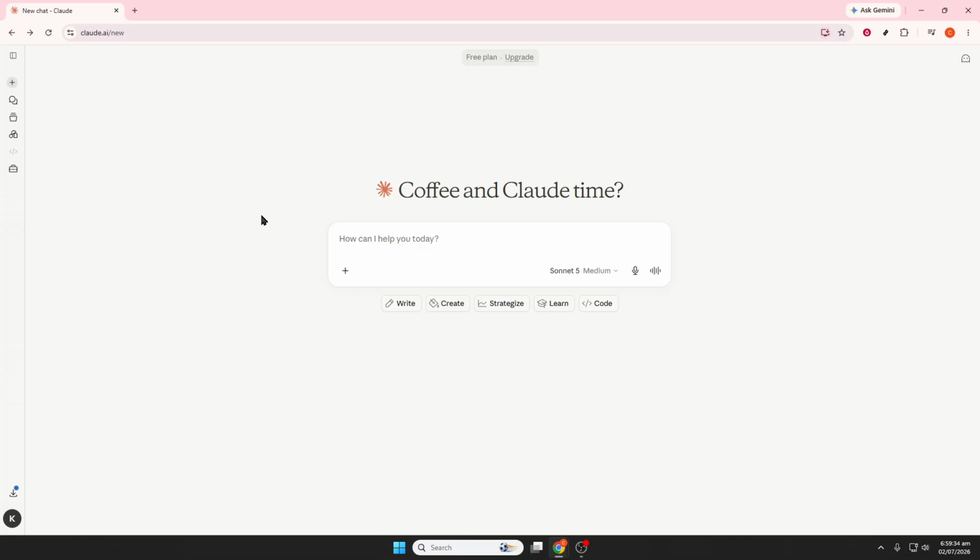After signing in, click your profile icon to open the account menu. From there, go to Settings and then click Connectors. This is where Claude manages external tools and integrations. If you haven't connected HubSpot before, you'll need to add it first.